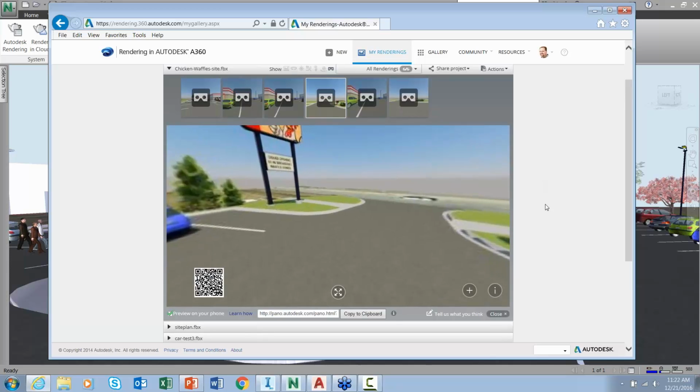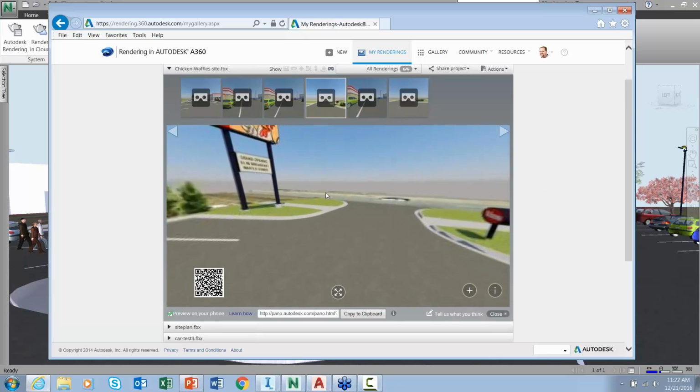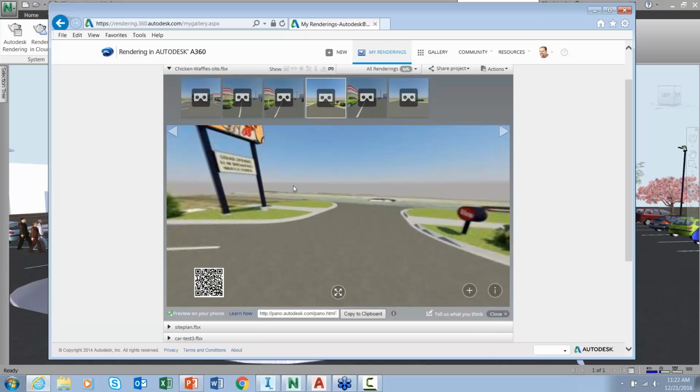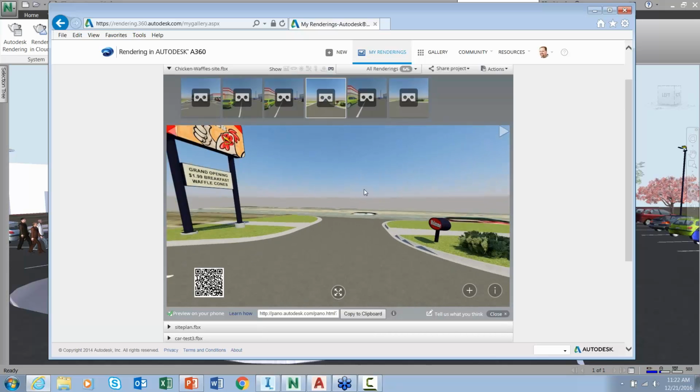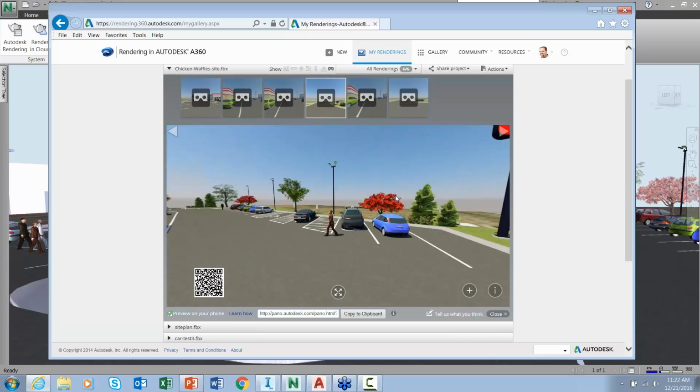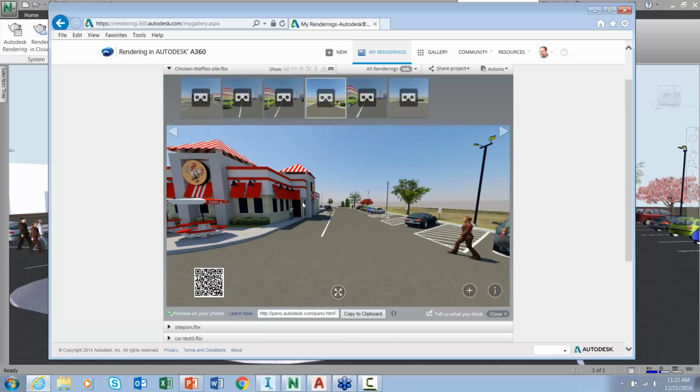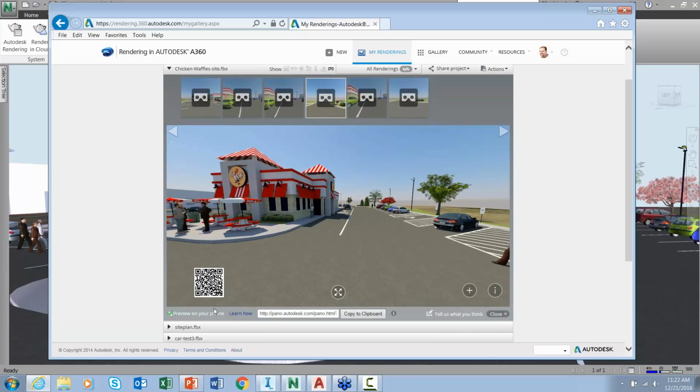So when you select that, when the render's finished, you'll get a 360-degree panorama. Now it just takes a second for this to load on screen. Once it does, I can take my cursor and drag this around and get a look at the environment. If you look in the lower left corner, there's a checkbox that says Preview on your phone. If you select that, it will create a QR code that you can use to scan, or it will also give you this hyperlink. From here, I could copy this to my clipboard, and then I could share that hyperlink with others if I wanted to give others a means of accessing this panorama.